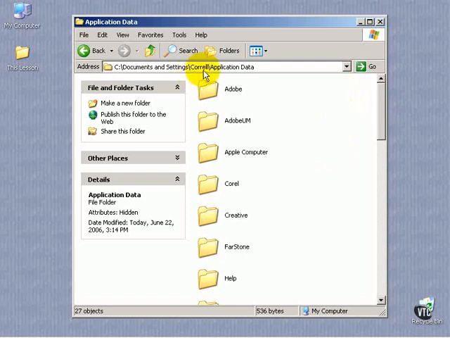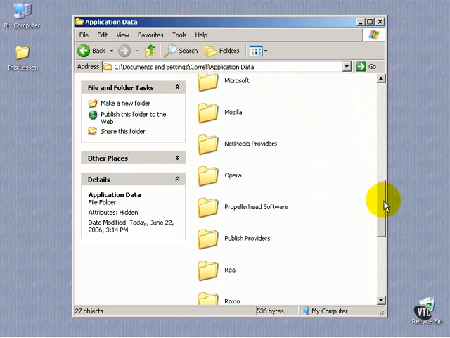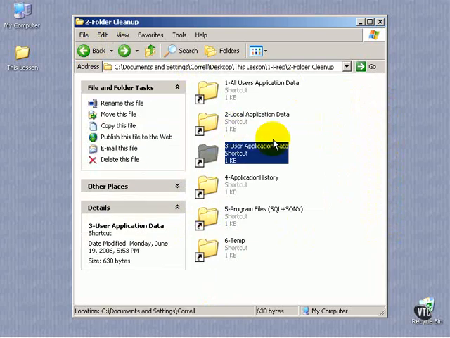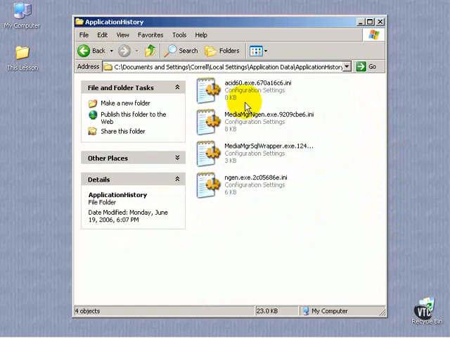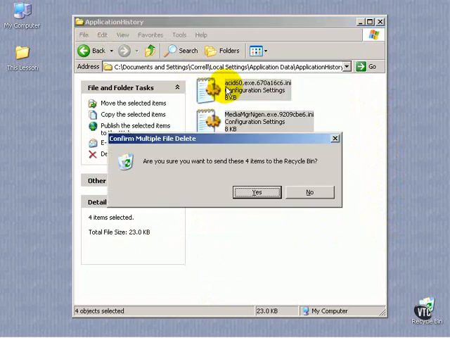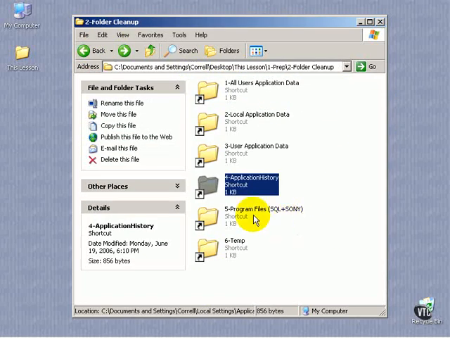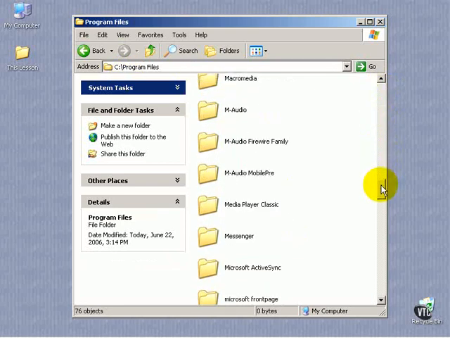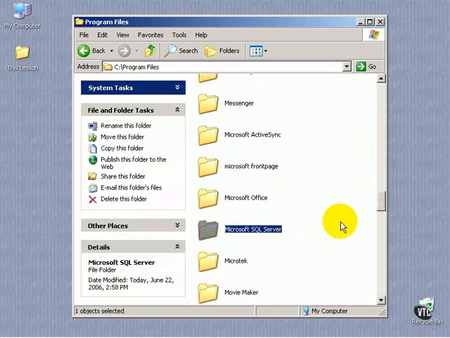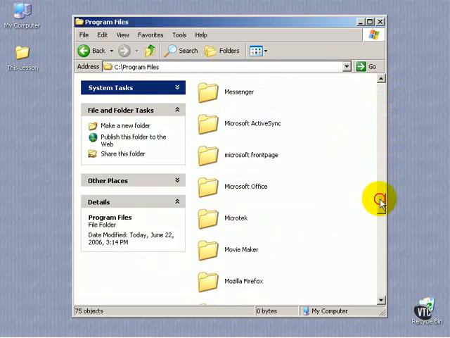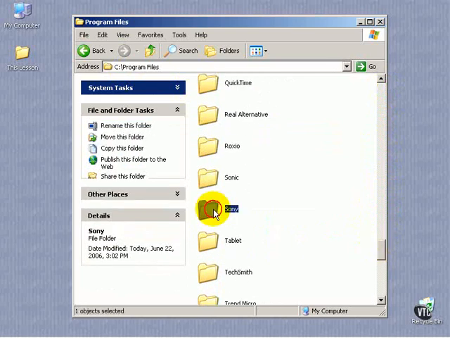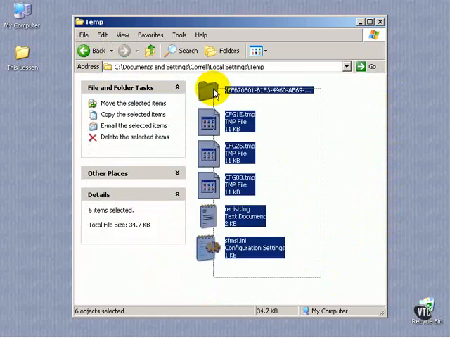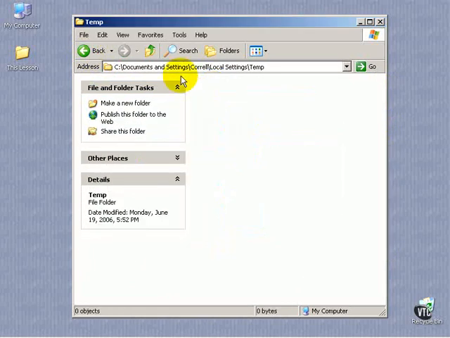Now I am in Corel Application Data, looking for more Sony and deleting. Application History is next, which contains several files. I'm going to select and delete. Now I'm going into the Program Files directory and looking for Microsoft SQL Server, deleting that, and Sony. Finally, any temporary files that you have, it's always a good idea to delete those.